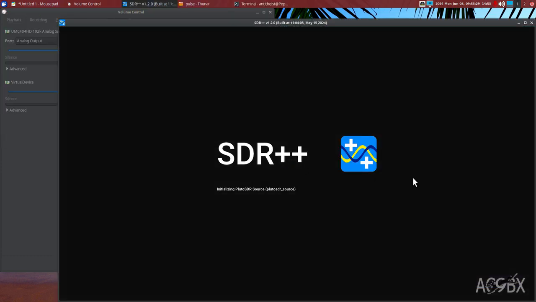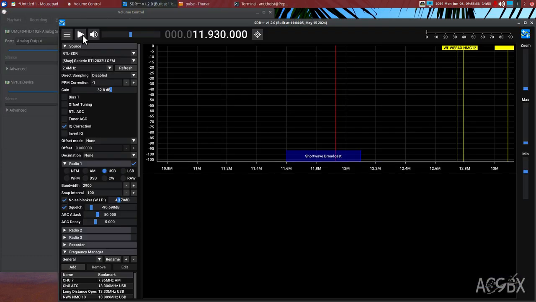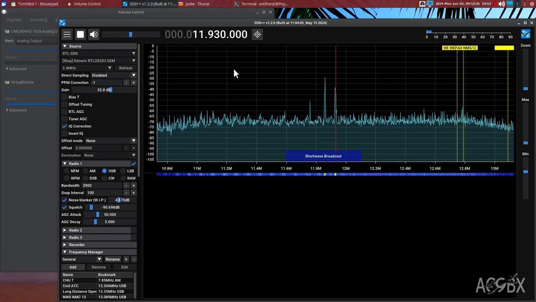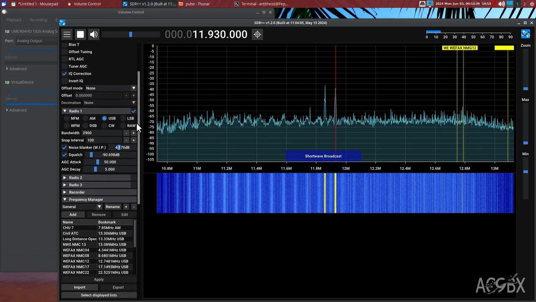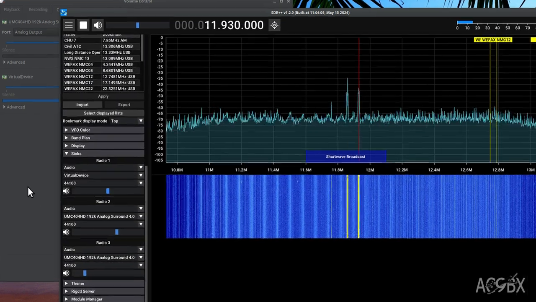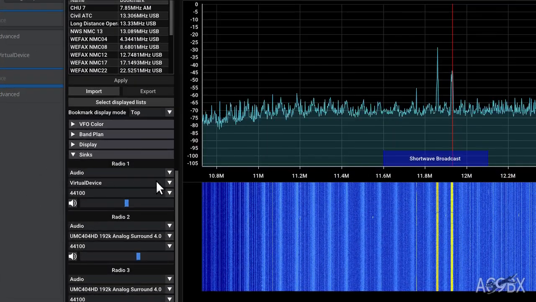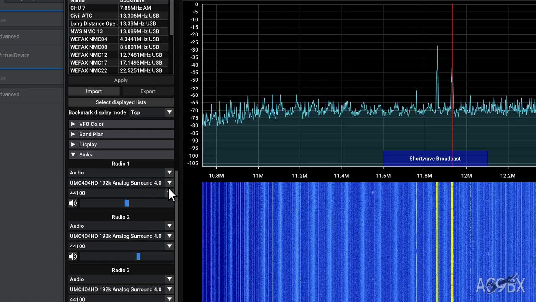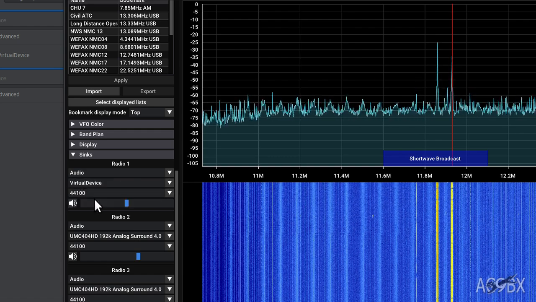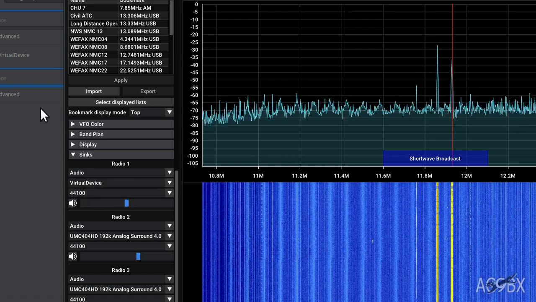Now I will start up SDR++, and we'll listen to that. I have 3 radios set up in here. Radio 1 is currently on my virtual device. I can choose the regular output, but we want the virtual device.